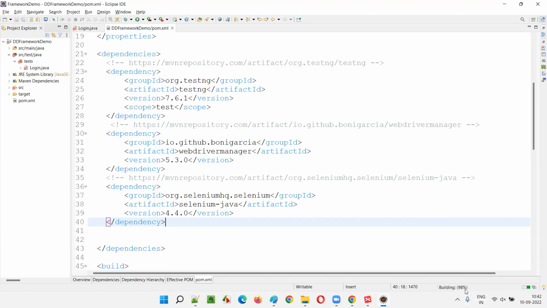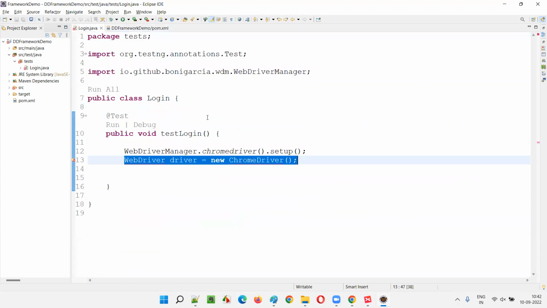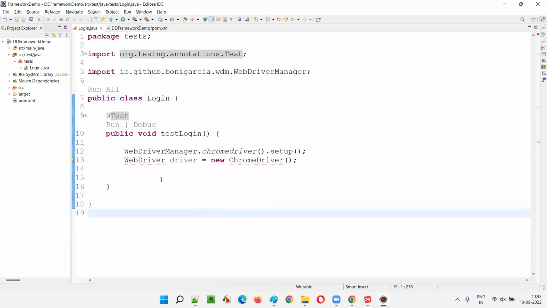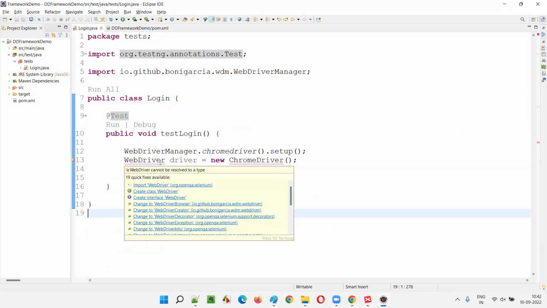So the process is going on. Let's wait. Once it is completely downloaded, we'll move on to the automation script. 100% came here and done. Still it is building. Let's go to the login.java, guys, and hover the mouse on WebDriver. Sometimes it may happen that when you hover for the first time, it may not come. Hover again, guys. In a while you'll get it. Just hover. It will take some time.